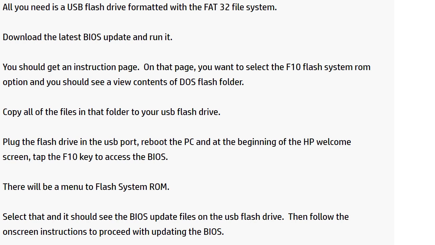Plug the flash drive in the USB port, reboot the PC, and at the beginning of the HP welcome screen, tap the F10 key to access the BIOS. There will be a menu to flash system ROM. Select that and it should see the BIOS update files on the USB flash drive. Then follow the on-screen instructions to proceed with updating the BIOS. I will try to recreate this situation.